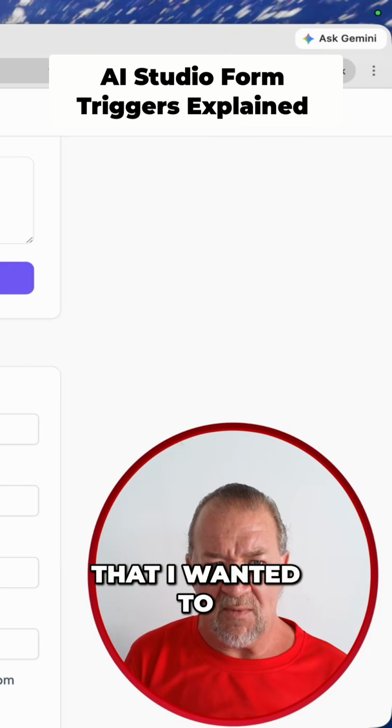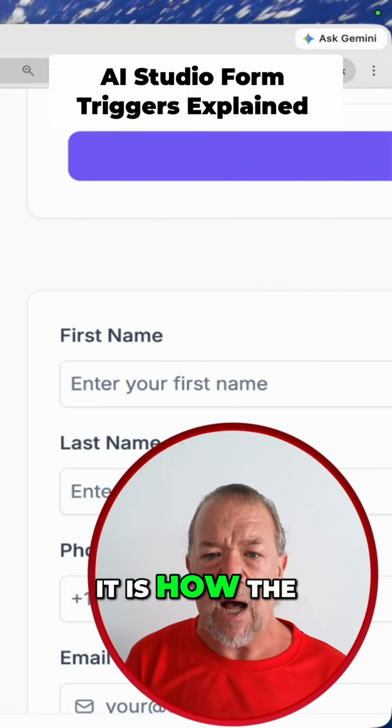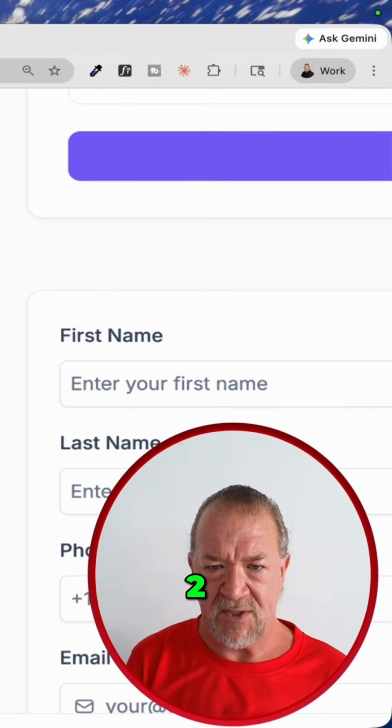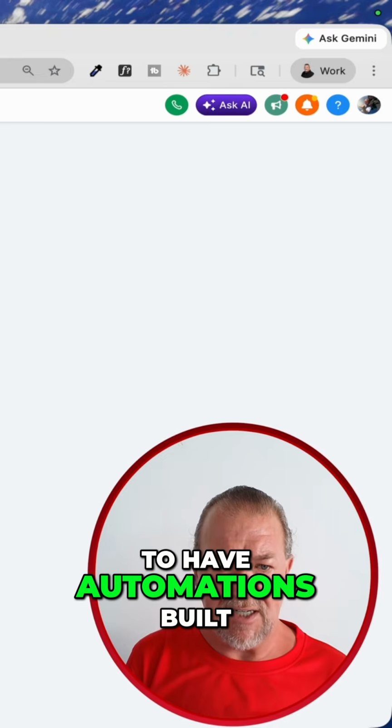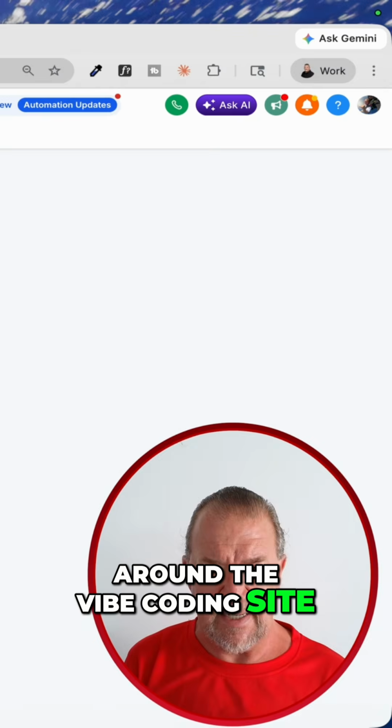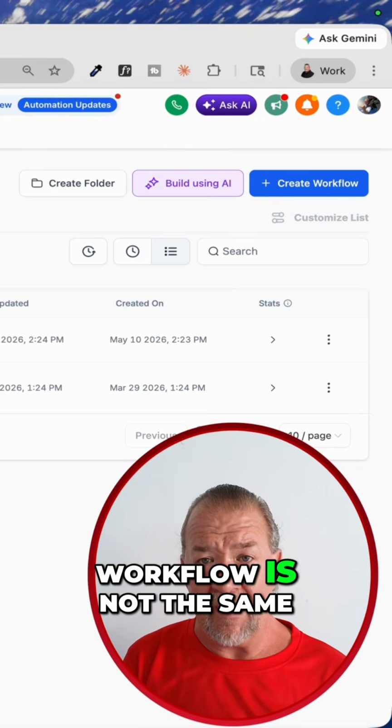Here's the biggest thing that I want to sit back and make sure that you understand. It is how the automation works around those two forms. So right now, if you are looking to have automations built around the vibe coding site, the trigger for that workflow is not the same.